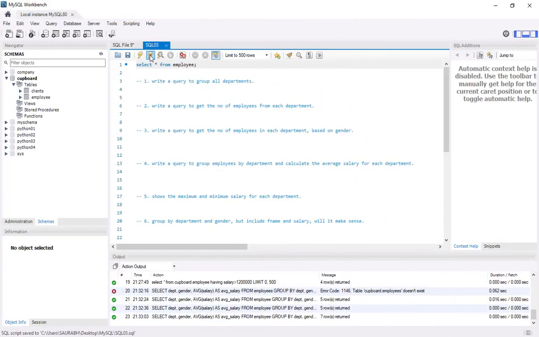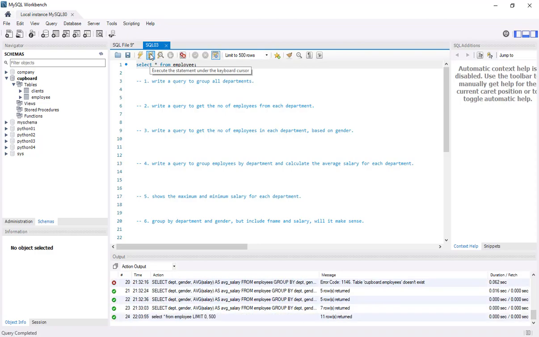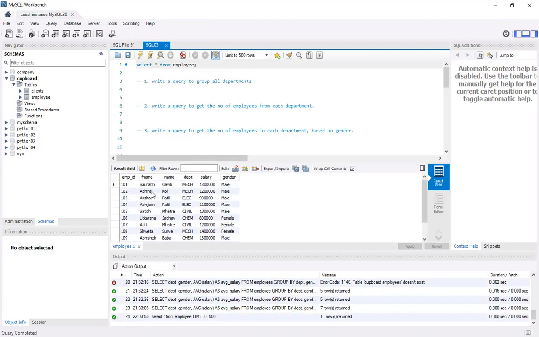So this is our table, select star from employees. Okay, fine, this is our table. So the first question is: write a query to group all departments. These are the departments and I want to group them. I want to group the department from over here. So what is the way to group a department?